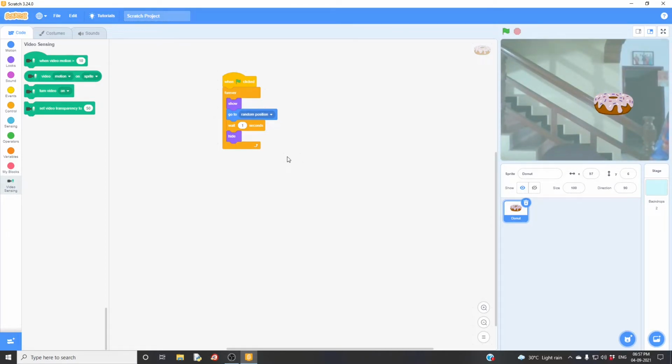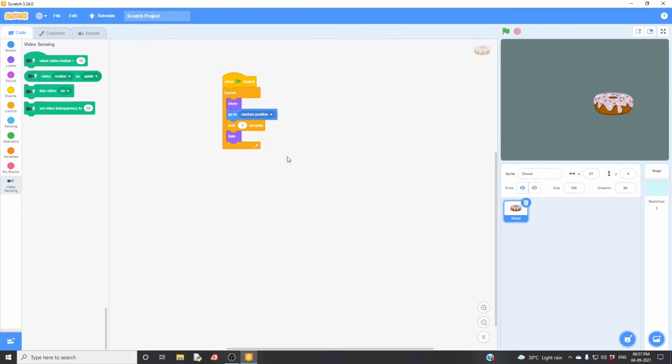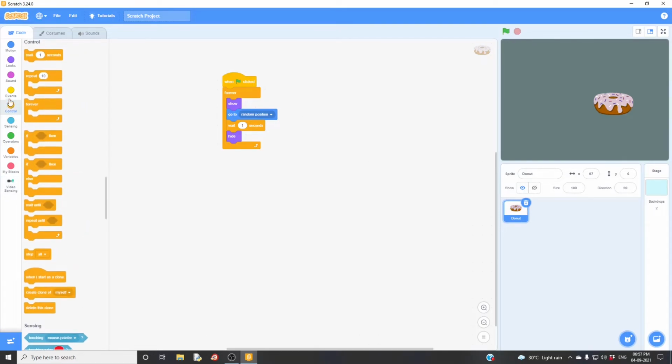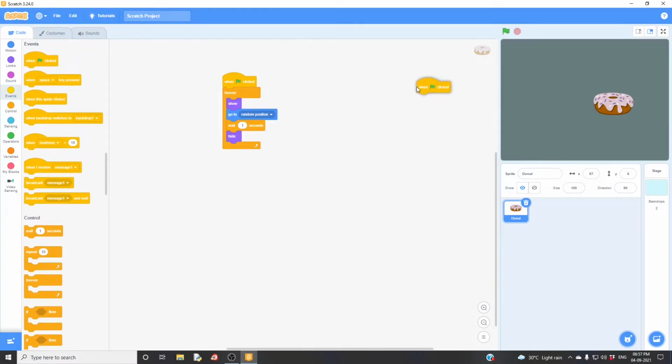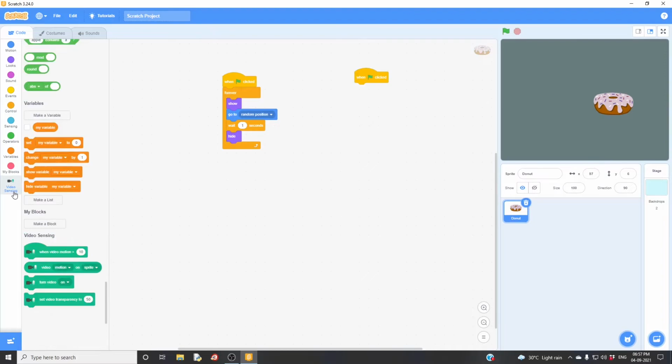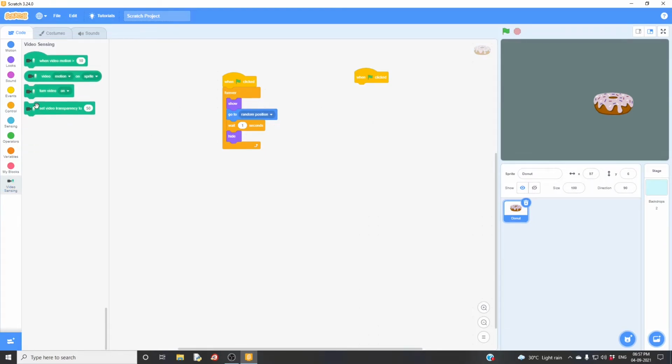Kids, now I'm just turning off my cam. Yeah, we got here. And let's go for controls. Go for events. Drag and drop click event here. Go for video sensing. Here we have a list of things. Let me explain what is meant by video motion. See, the video motion has the value 0 to 100, and 100 is the maximum. What is the speed of my video?